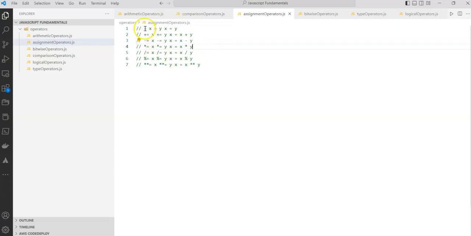Then you have the assignment operators. Assignment operators are what you use to assign variables or reassign a variable. So you have the equal to basically. Some of these arithmetic operators can be merged with the assignment operators to give you unique results. We're going to look at that.